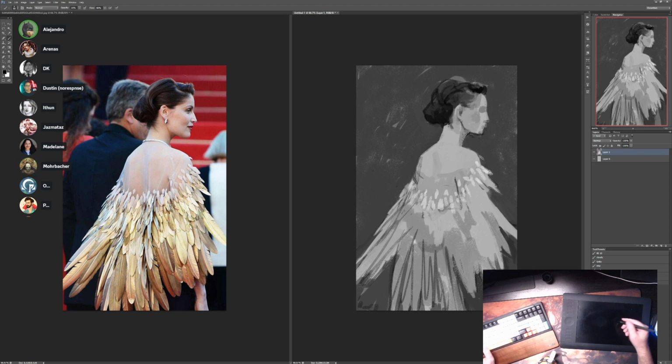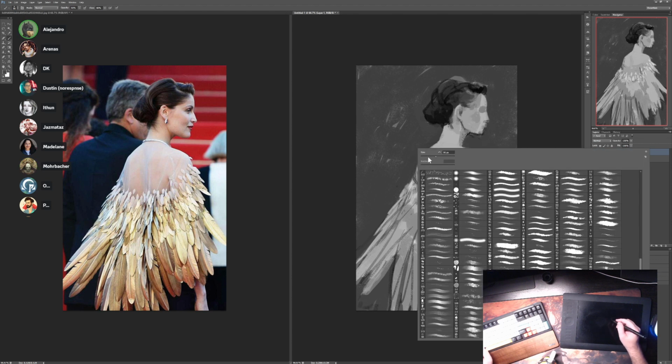Hey, I have a question, man. How'd you set up the pressure thing for the change in the size of your brush? Oh, sure. So let's say we're on the round brush, right?